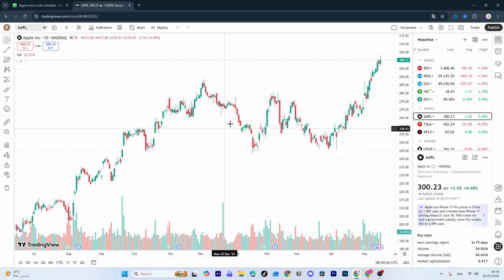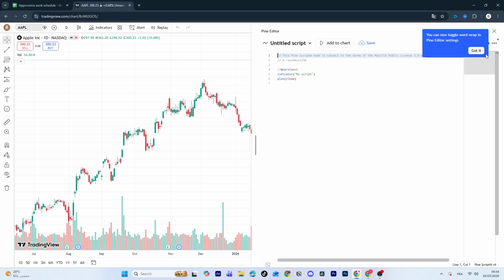First, open any chart inside TradingView. Once you're on the chart screen, look at the bottom right corner. You'll see a small Pine icon there. Click on it, and the Pine editor will open right away.